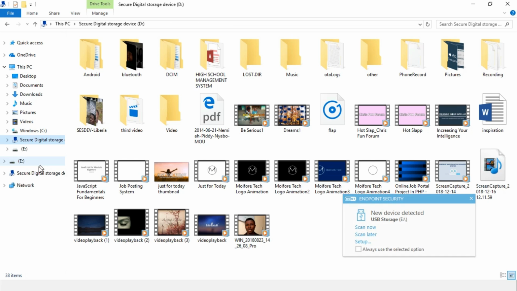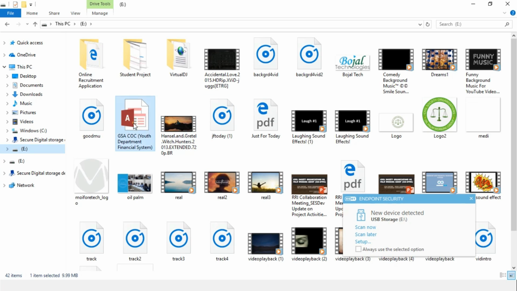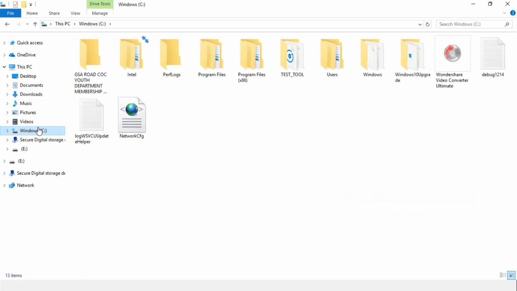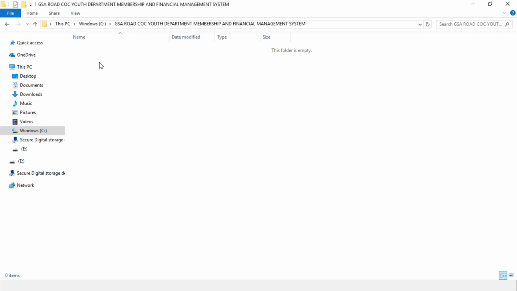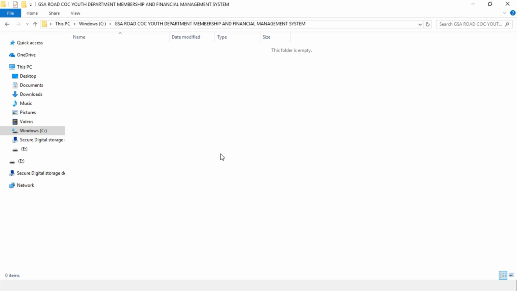So let's go to drive C, and this is the folder and this is the file. I'm going to copy this file to drive C, GS0 Church of Christ, and paste it right here. We have a copy of it right here.